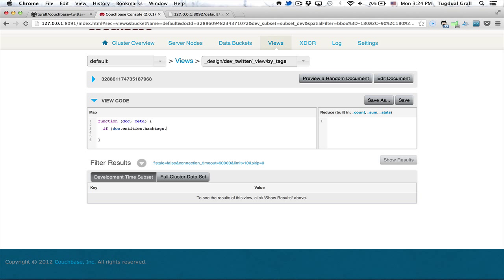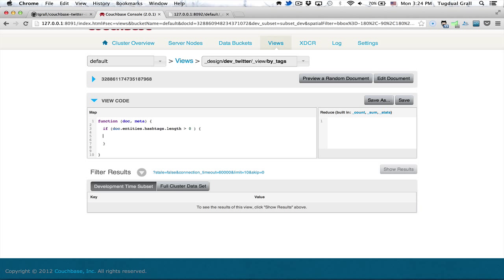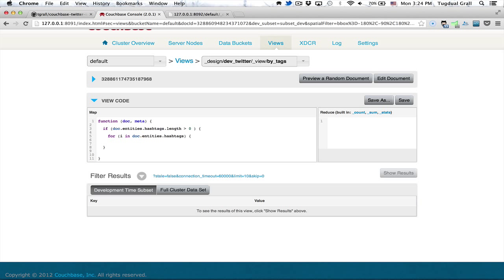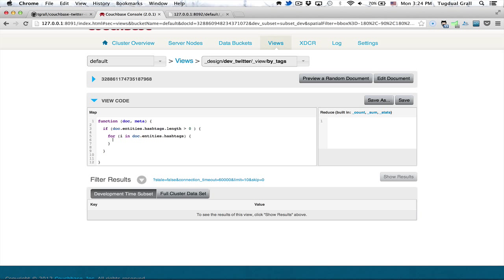So since it's an array, I just have to check if it has at least one element. And then I just have to emit for each tag. So for in hashtag, we loop on this array and generate an emit. So I will emit as many entries in the index as I found hashtags.